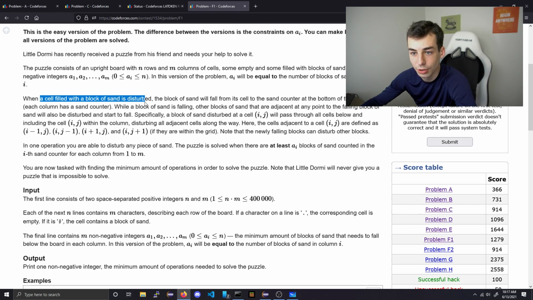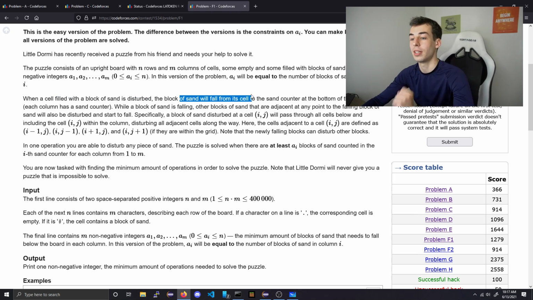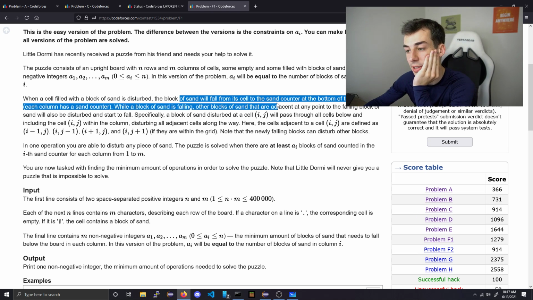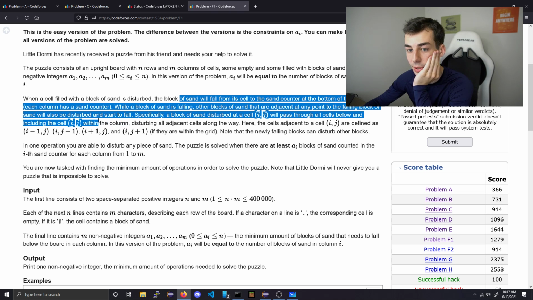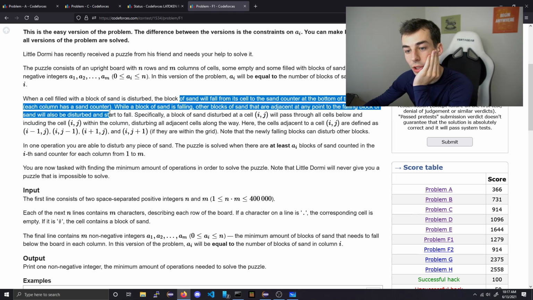When a cell filled with a block of sand is disturbed, the block of sand will fall from its cell to the sand counter at the bottom of the column. When a block of sand is falling, other blocks of sand that are adjacent at any point to the falling block of sand will also be disturbed and start to fall.